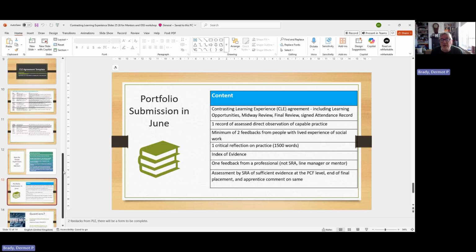And at the end, we have an assessment by the SRA, because the overall assessment, that's the SRA's responsibility. Completing the documents, completing the reviews, usually is going to happen between the mentor or on-site supervisor and the apprentice, but there will be input from the SRA and in particular guidance about what a good level of feedback and assessment in those documents looks like, but with the overall assessment at the end of the CLE done by the SRA.